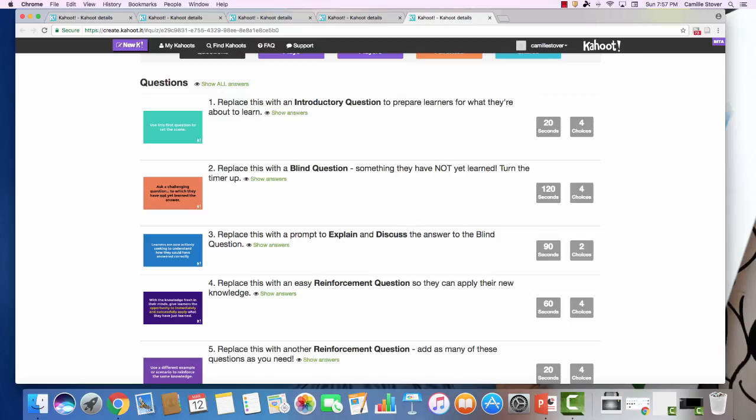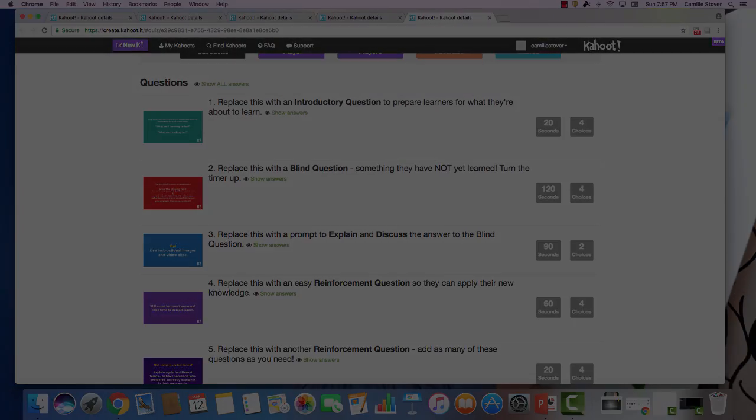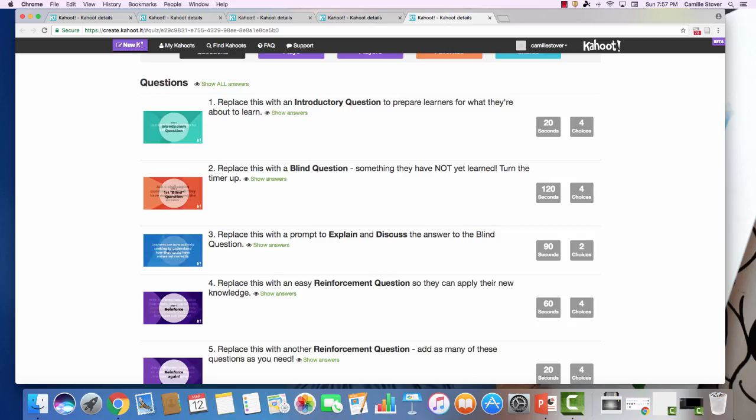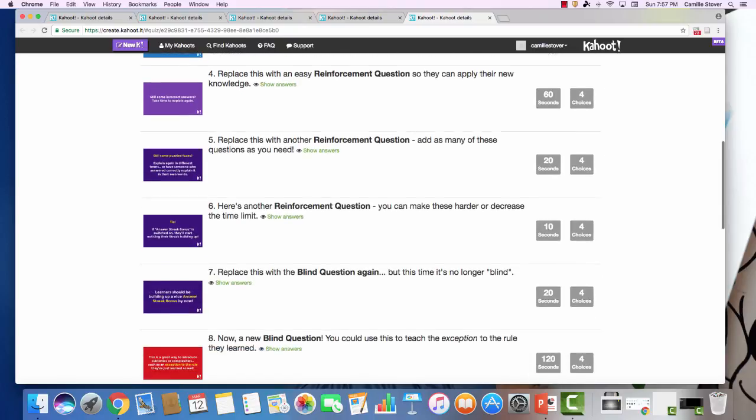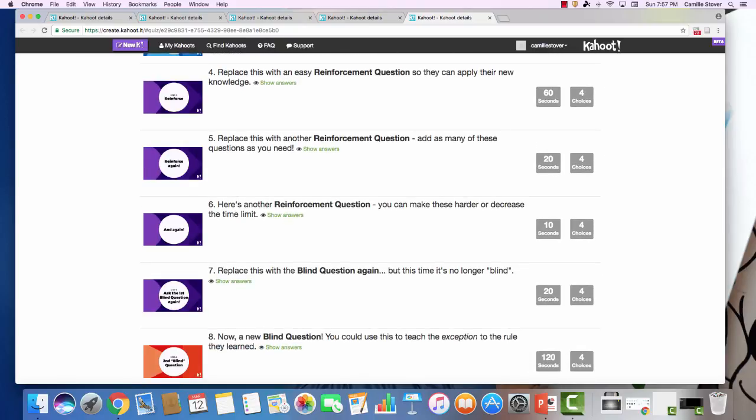We start with an introductory question, and then we ask a blind question, something that they should not be able to answer. Then we explain it and we discuss it in groups as a class. And then we ask these reinforcement questions. And then we follow it up with that first blind question again to see if we have been able to connect the dots and apply it to what we are learning.